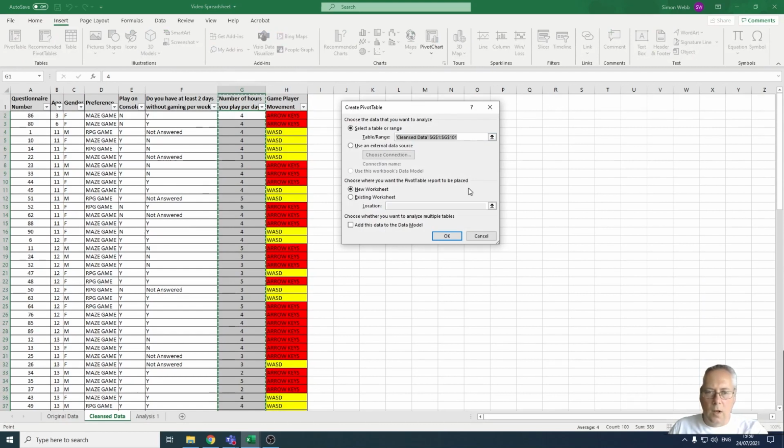And this dialog box appears. This is asking me two things. Firstly, what data do I want to analyze? Well, I've already highlighted my data. And secondly, where do I want to put the pivot table? So I've already selected my data, and this is asking me whether I want to use an existing worksheet or a new worksheet. For this pivot table, I'm going to select a new worksheet, and I'm going to click OK.